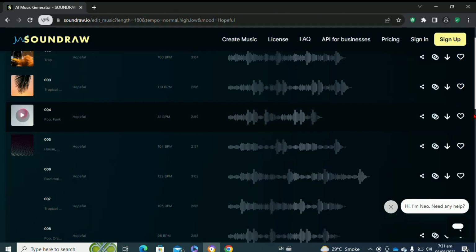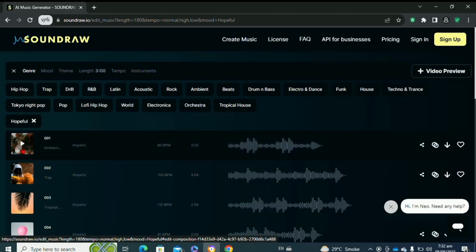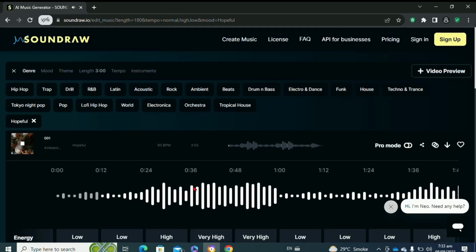So here, as you can see, it has created different kinds of music according to your selected mode. You can also play them one by one and select the one that you like the most. So I am going to play the first one here.